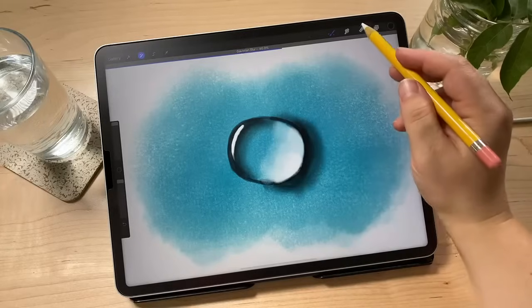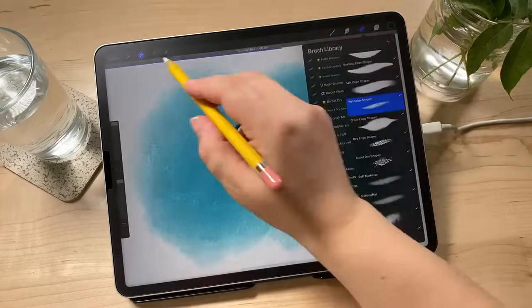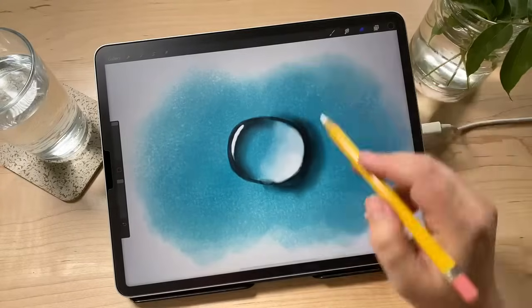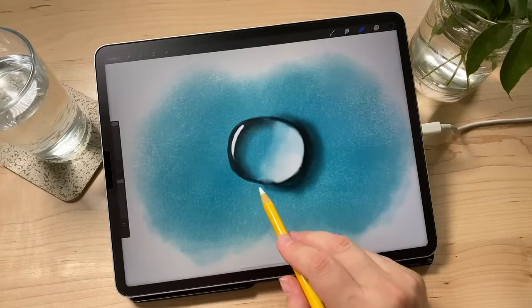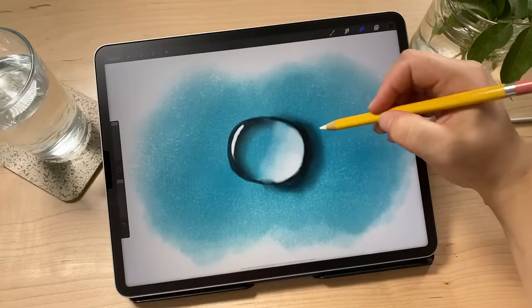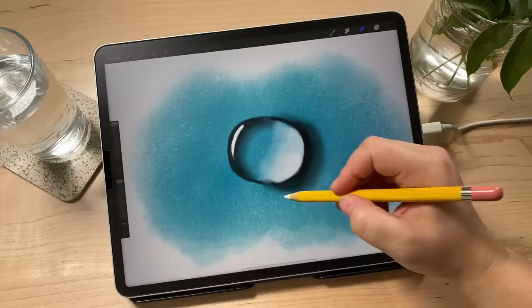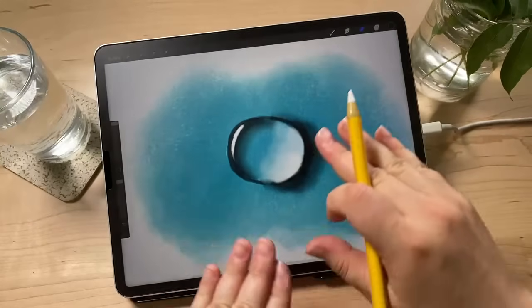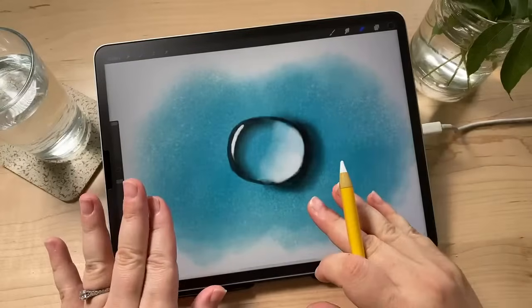There we go. And you can always use the eraser tool with the same brush to kind of clean it up if you need to. And I'm using really light pressure to do this. Okay, all right, cool. So we're really starting to see that effect. This is pretty much done.